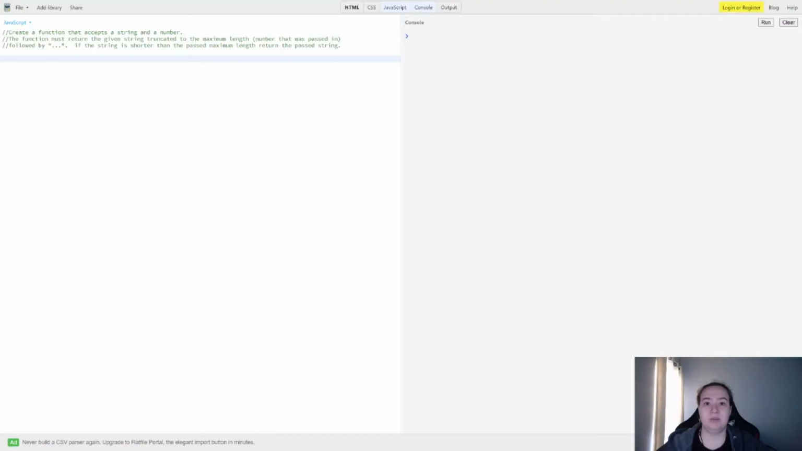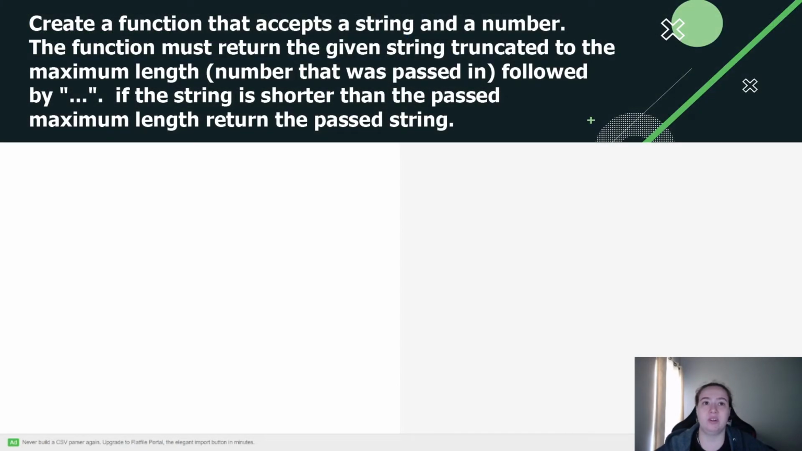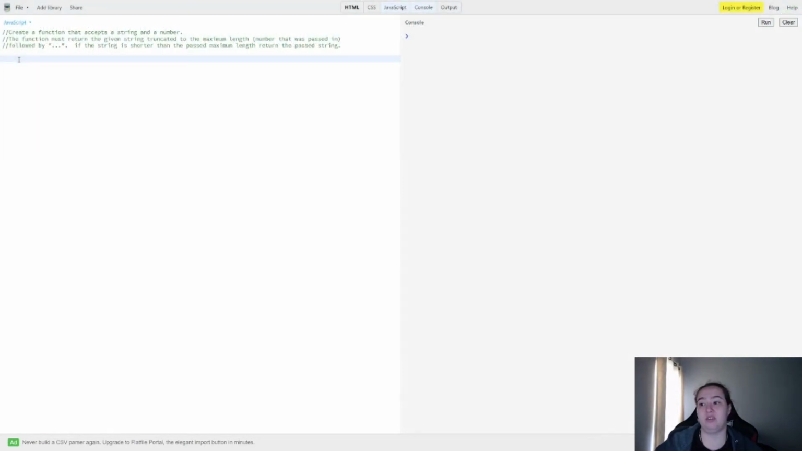So today we're going to use some JavaScript to truncate a string. And you can see up here, I've added a comment about what we're going to do. We're going to create a function that accepts a string and a number. The function must return the given string truncated to the maximum length, which is the number that's passed in, followed by ... If the string is shorter than the passed maximum length, return the passed string. So let's write out what we need to do. To the index of the limit that was passed in, and then append the ... All right, so let's get coding.